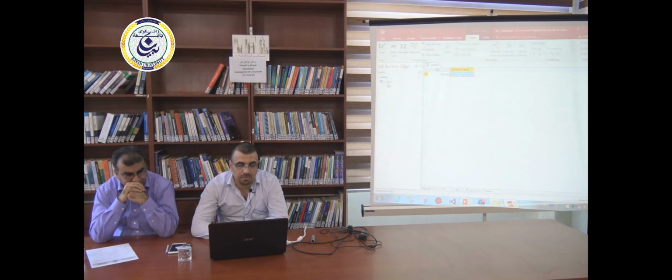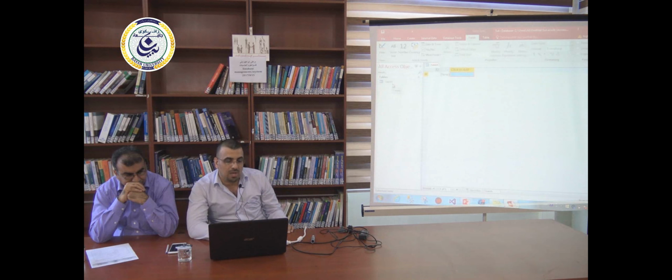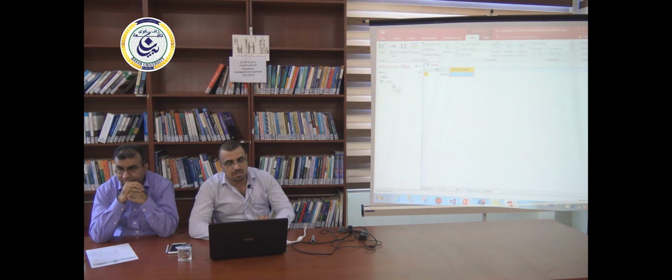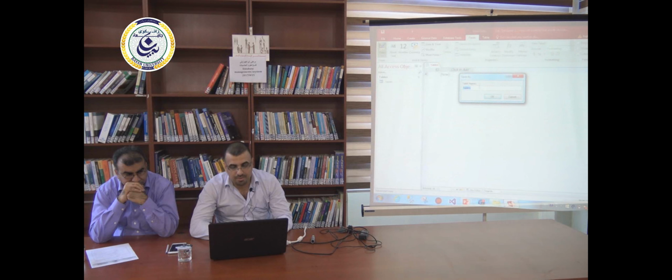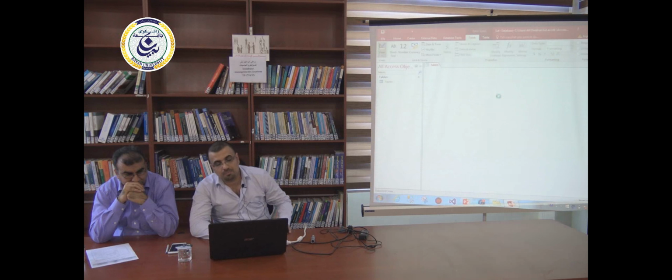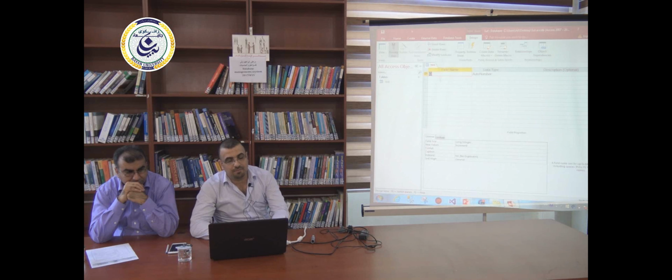The first table will be created automatically because, as we say, there is no database without a table. But after that, we have to design the table. Just click on view. Then we will save the name of the table. We will suppose the name is TBL1, for example. Okay, this is the design view of the first table.